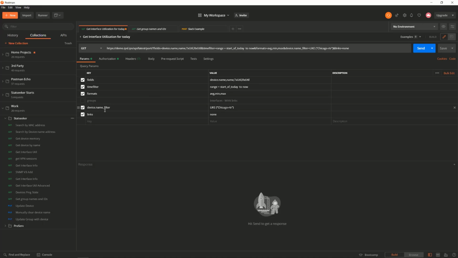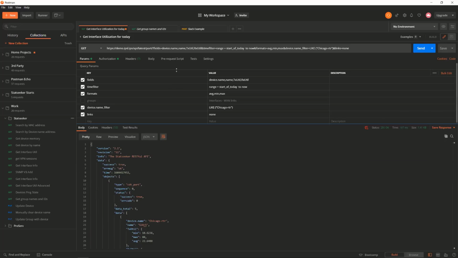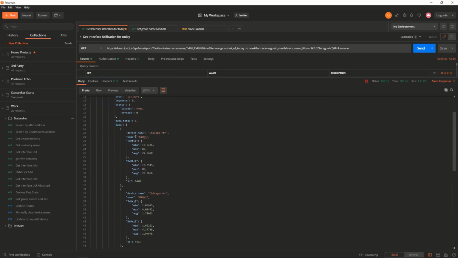And then for the device name filter, this is what I'm using to say, what is the specific query that I want? I want it to be, in this example, the Chicago router. I'm not going to add any links. So I'm going to go ahead and test this out. You'll notice that it comes back down here at the bottom. And we'll see here, here's my Chicago router, the name of the interface, the transmit utilization, the min, the max, and the average.